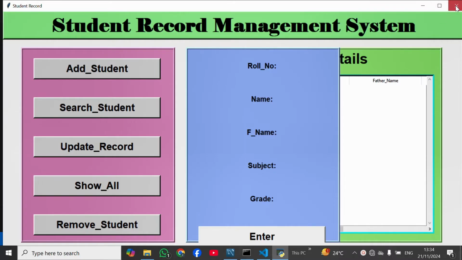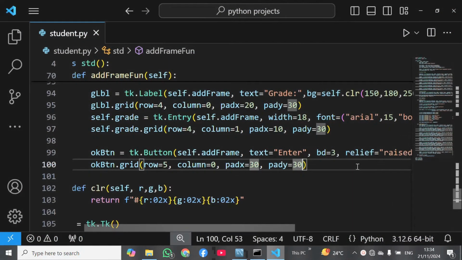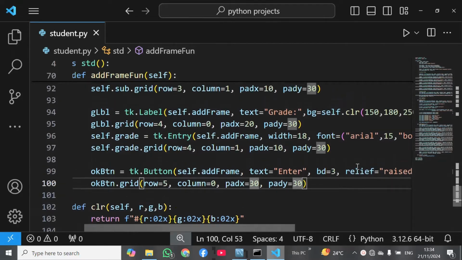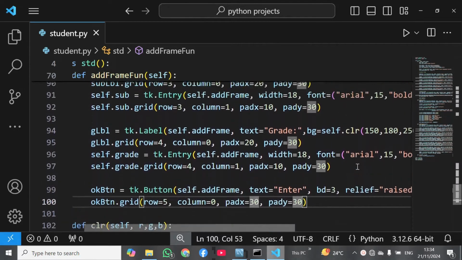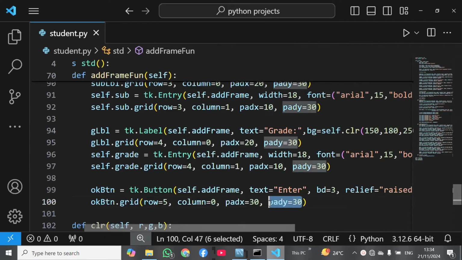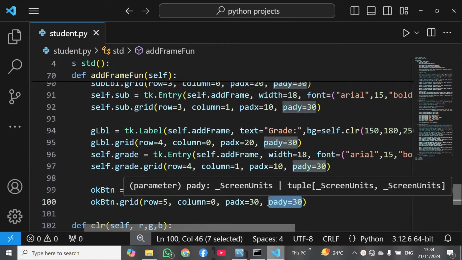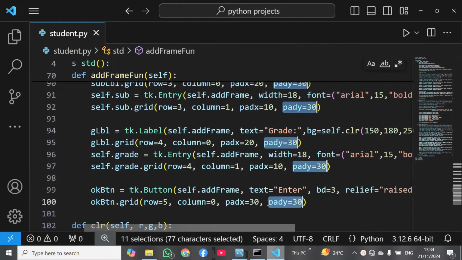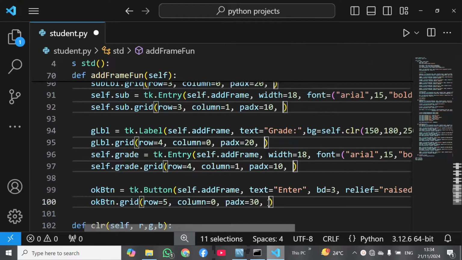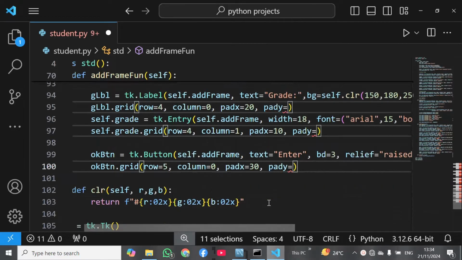Okay, so I will close it, and also I will close it, and then first I have to decrease padding. So I will select pad Y, okay, where value is 30. Now I will press Ctrl plus Shift plus L, okay, and now I will remove this 30 from here. Okay, so sorry, pad Y, okay, and then I will assign 25, okay, 25.